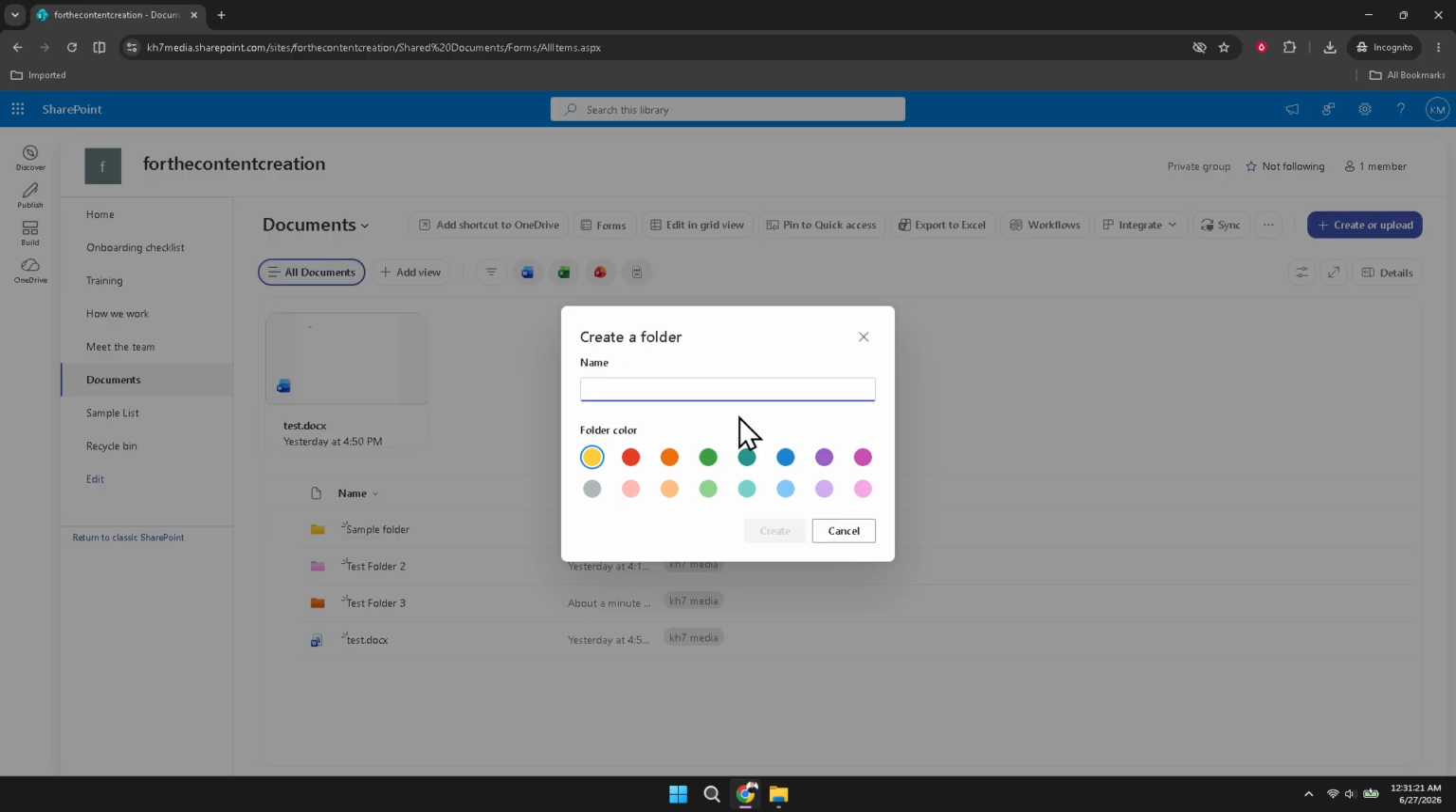Inside that dialog, you'll see a text field labeled Name. Click into it and type whatever you want to call your folder. Just avoid using these characters: less than, greater than, colon, quotation marks, forward slash, backslash, pipe, question mark, asterisk, hash, %, and don't end your folder name with a space or a period.